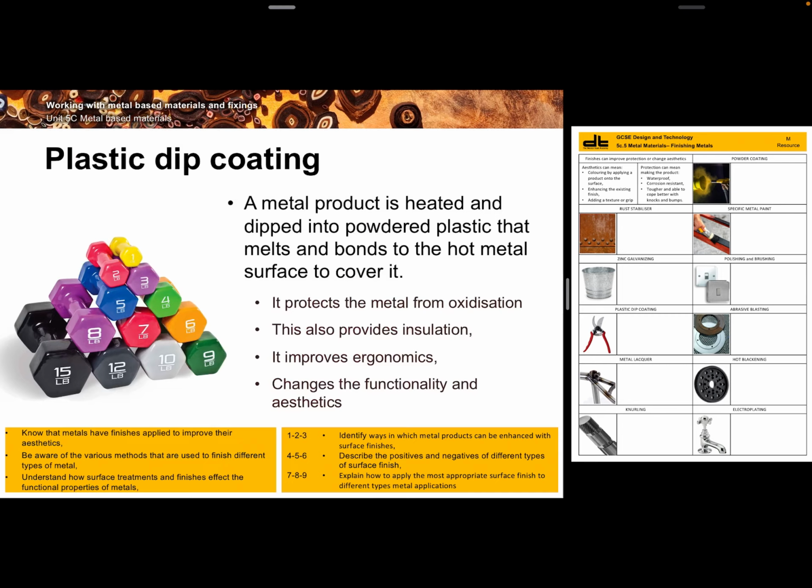It could be plastic dip coated. This is where the metal product gets heated and then it gets dipped into a powdered plastic that melts and then bonds to the outside surface. So effectively the hot metal gets lowered into a tank and then the plastic powder, a kind of dust, gets blown over the surface and it'll stick to the surface of the metal that's been heated up, and then you're going to have a plastic coat which has been fully wrapped around it effectively.